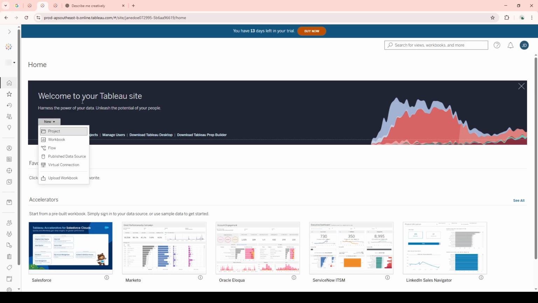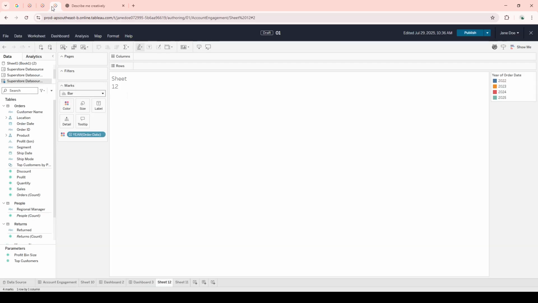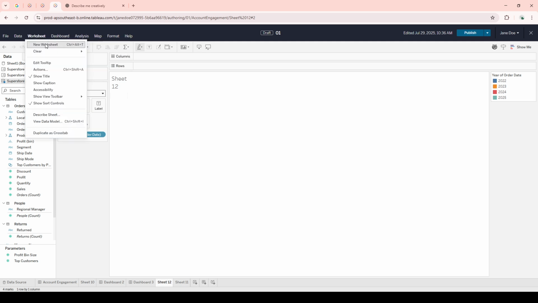Now, let's navigate to a new worksheet within Tableau. This is where we'll begin the process of creating our graph or chart. Think of your worksheet as the foundational step to structuring your visual representation of data.